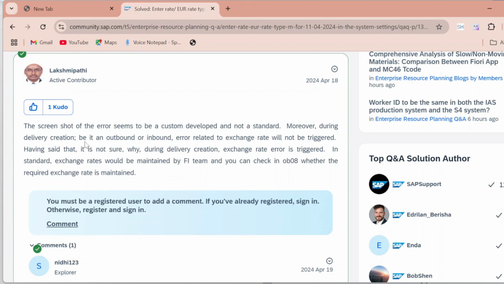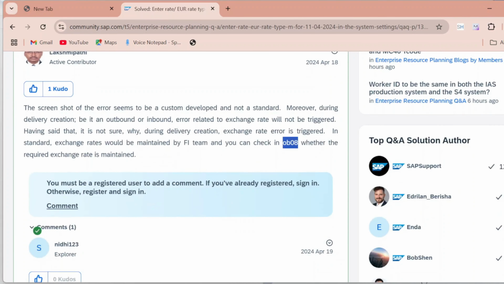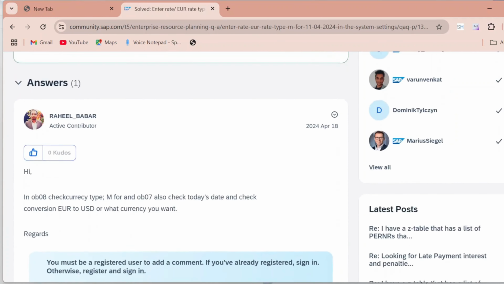Moreover, during delivery creation, be it inbound or outbound, an error related to the exchange rate will not be triggered. Having said that, it's not sure why during delivery creation the exchange rate is maintained by the FI team. It's maintained by the financial team, and you can check in OB08. So in real time, it's resolved by a FICO consultant. Okay, so how are we going to resolve it by OB08? We will try to resolve that.